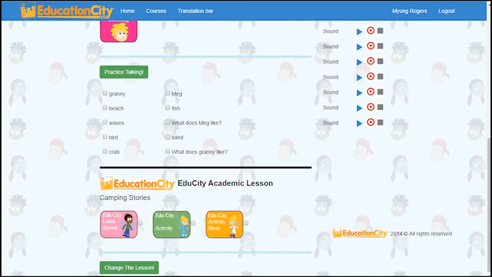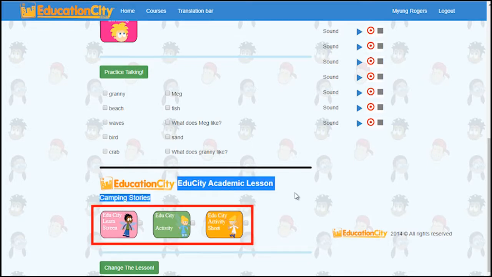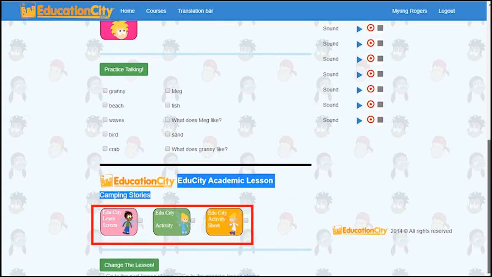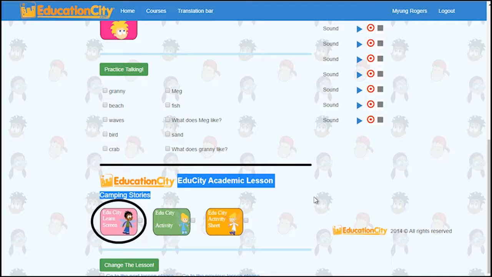Now this Education City lesson has 3 different assets to it. It has a Learn Screen. Learn Screens are for classroom teaching, where the teacher stands in front of the class and uses the Learn Screen to orient the students to the lesson material.